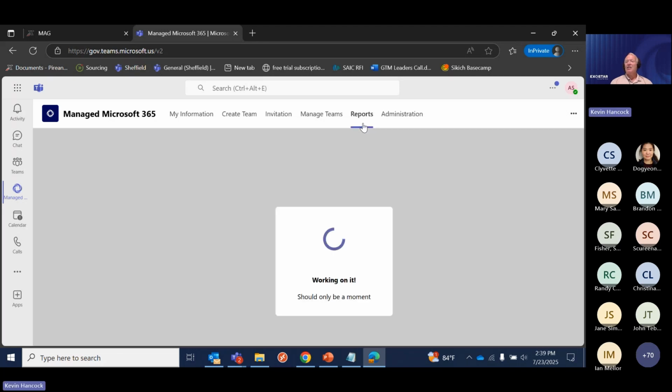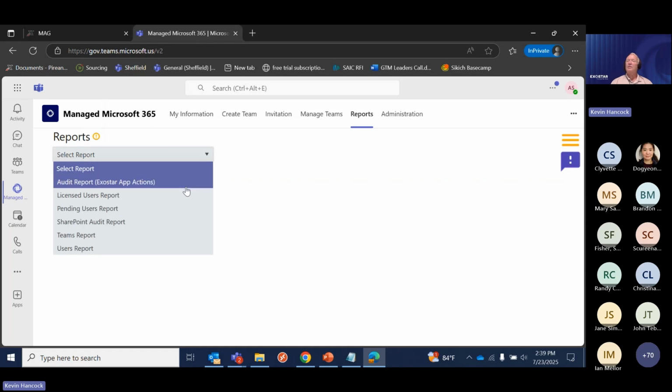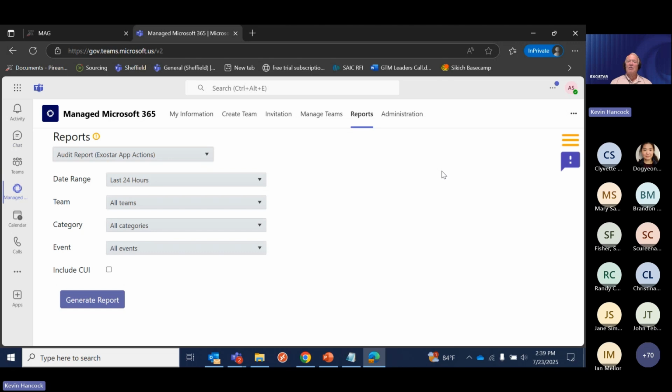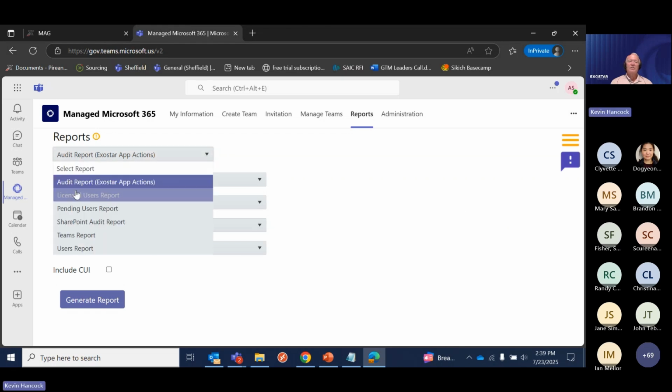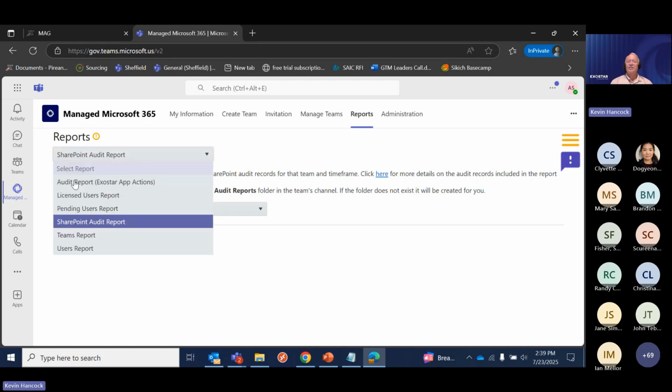You can get information from the tenant. So Exostar provides you the ability to get those audit reports, user reports, team reports, etc. We break out those audit actions by both, things done by this Exostar application, team creation, user invitation, things like that. We also have those SharePoint audit reports, what changes were made to a particular file, who deleted a file, who downloaded a file, all those kinds of activities as well as other activities around those different users, teams, etc.